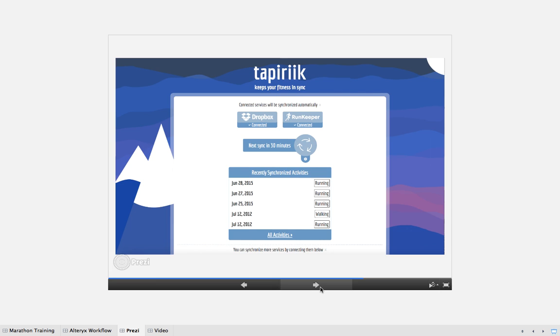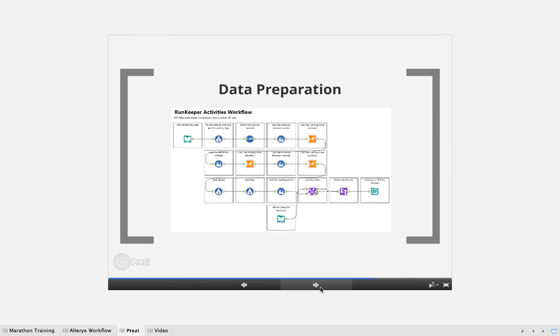And every time that I upload a new activity, this service will monitor my RunKeeper account, and it will automatically download the GPX files to Dropbox. So that's fantastic. So now I have stuff in Dropbox, and I can begin using it with Alteryx.